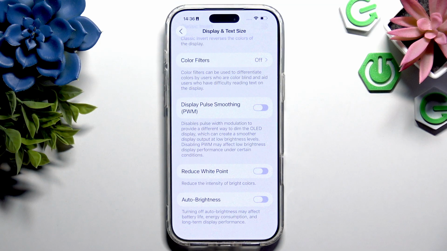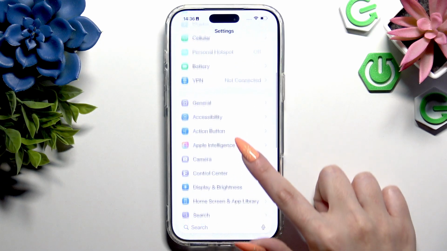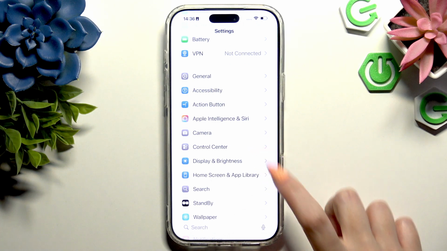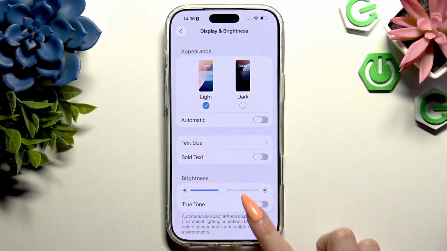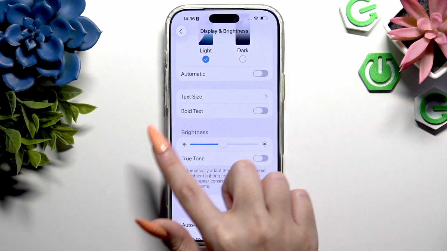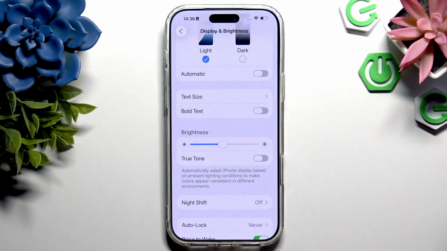If you wanted to manage True Tone instead, don't worry, I got you. Go back to main settings, scroll a little bit more and click on display and brightness here. Now use this switcher next to True Tone, located under the brightness slider, to switch it on or off.